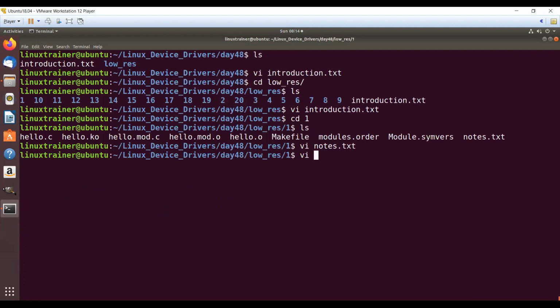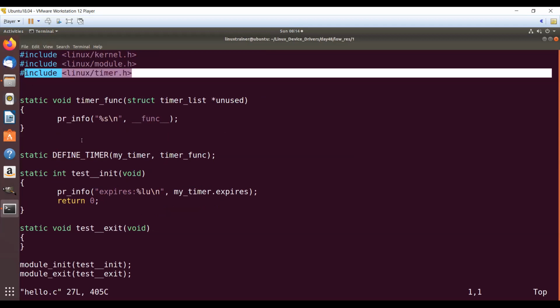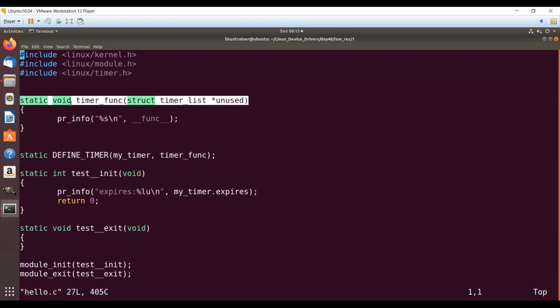So let's see an example of this. This is static initialization. With DEFINE_TIMER, I have included the timer.h header file. You give the name of the variable structure and the function which you want to execute. This is the prototype of the function. It returns void, does not return anything, and it accepts an argument of type struct timer_list.